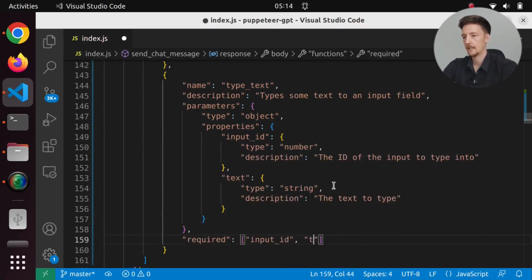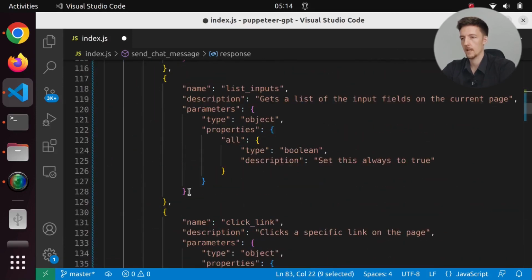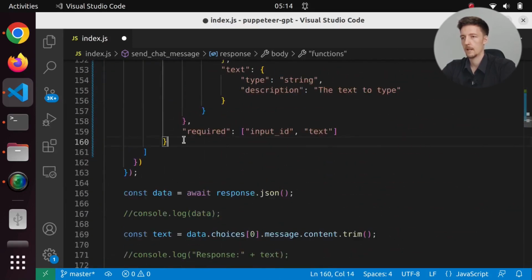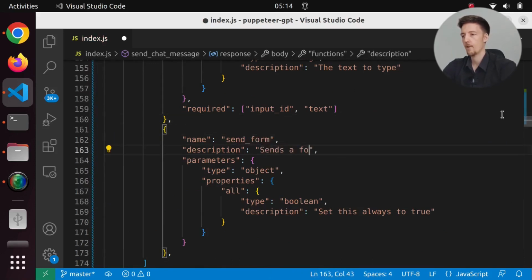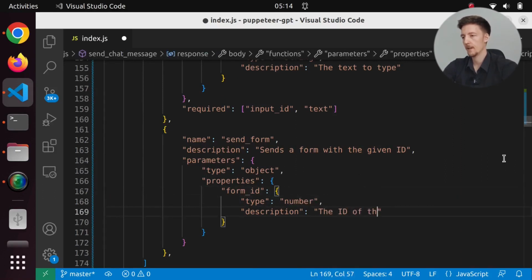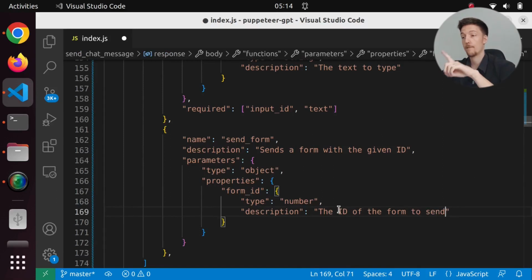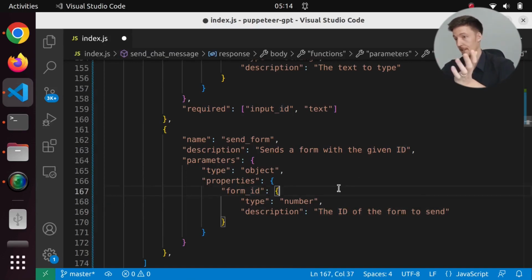Input ID and text. And then we are going to have send form. Okay, and let's do this here. Send form. Sends a form with the given ID. And here we will have the form ID, which will be a number, the ID of the form to send. Now, I'm not sure if I should use ID here because maybe it understands that this is the CSS ID, but that's not what I mean. But let's see what it does.